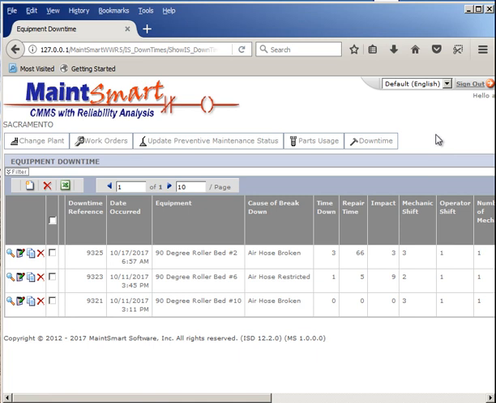So as you can see, this new MainSmart 5 Web Work Request module has many of the same common features as the MainSmart Enterprise program, but gives your users a way to use a web interface and a portable device to enter these records into the system.